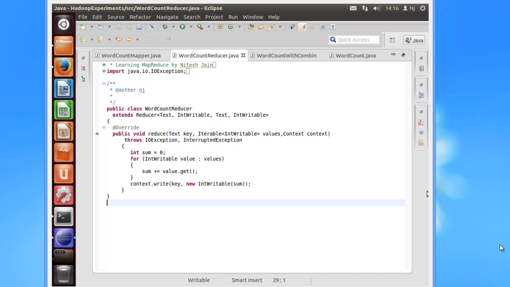Reduce function also returns void just like the map function. The idea is to write using the context.write method. Then comes the throws exception line, which is present for the graceful termination of the code in case of an error.